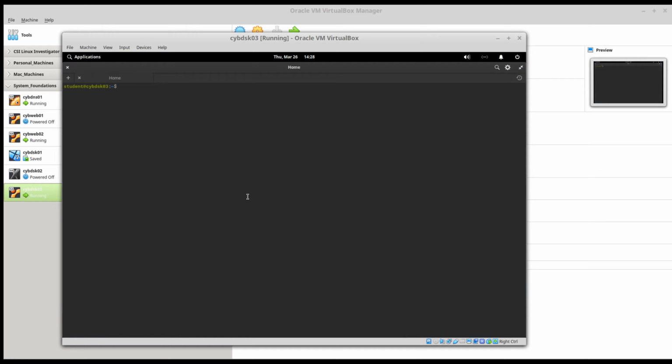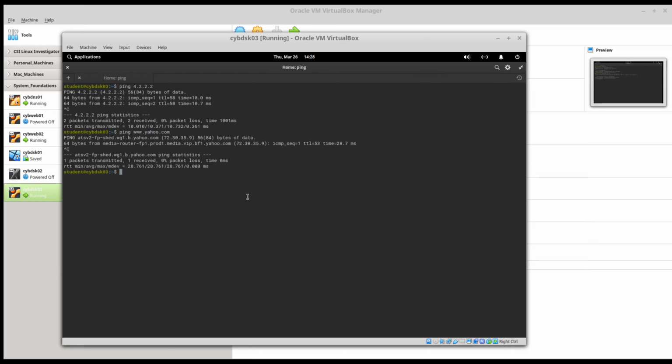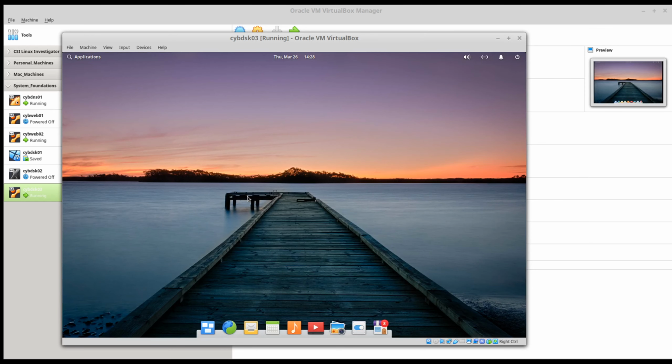Inside of terminal, let's see if we can ping 4.2.2.2. Okay, we can ping that. And we'll see if we can ping www.yahoo.com. Okay, that means that works. Now let's see if we can ping taskfreak.lab.lan. And we can. So we are now all up and running with elementary OS.